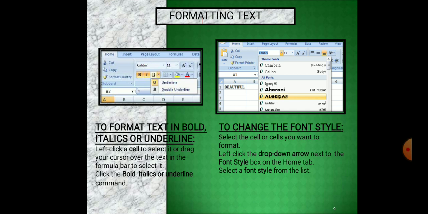You can see in the left image here we have three options available. After selecting our specific text, or specific cell, we can click on B, that is used for bold. Then we can click on I, which is used for italic, and also we can click on U, which is used for the underline option. Then dear students, also we can change the font style.